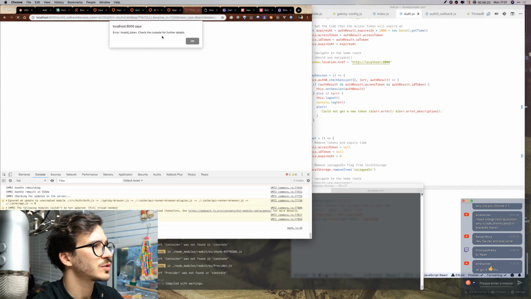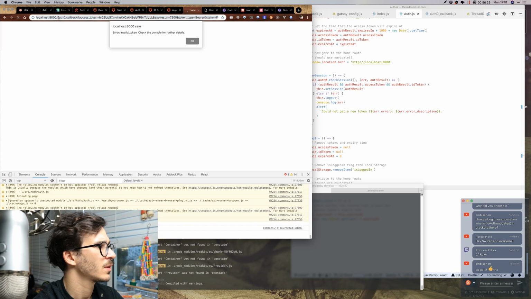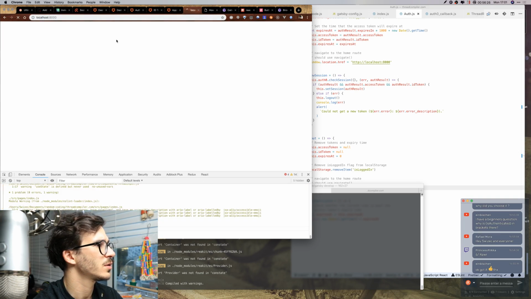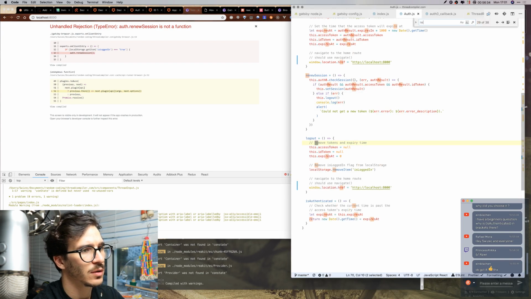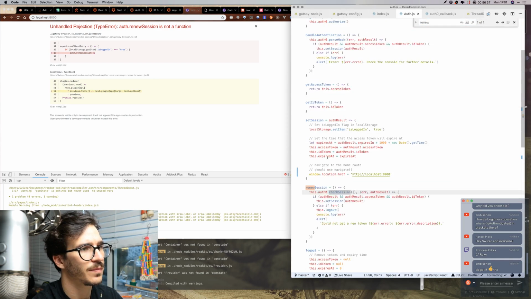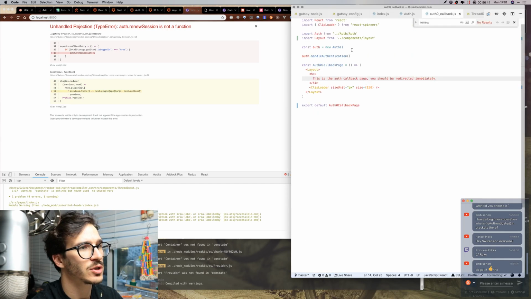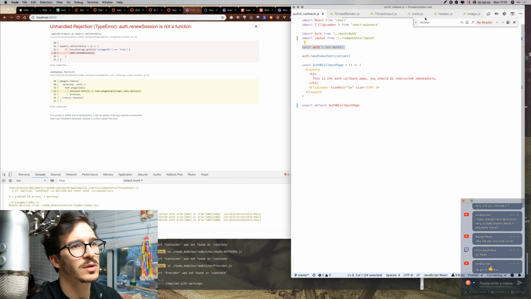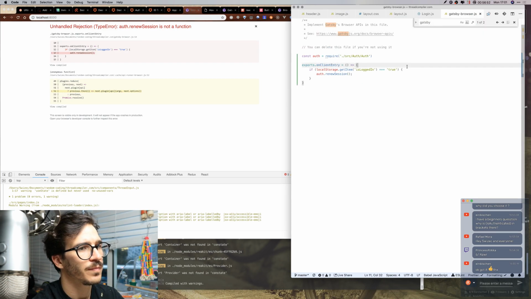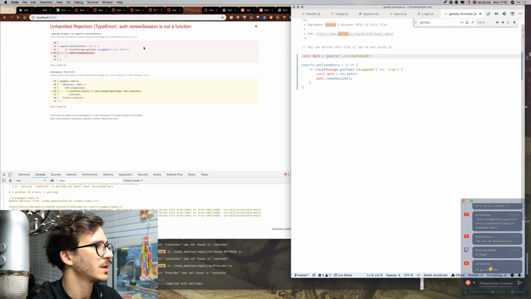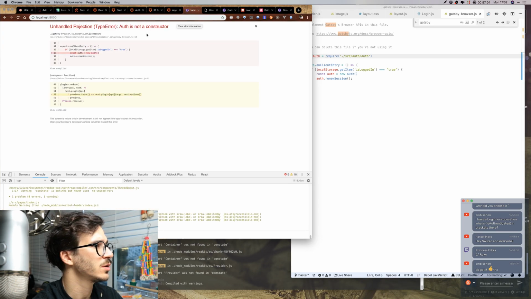Cool. So localhost, okay. Let's try that again. Localhost 8000. auth.renewSession is not a function. renewSession is definitely a function. Oh, but I have to instantiate it. So Gatsby browser, const auth equals new Auth, like that. That renewed my session. Auth is not a constructor.